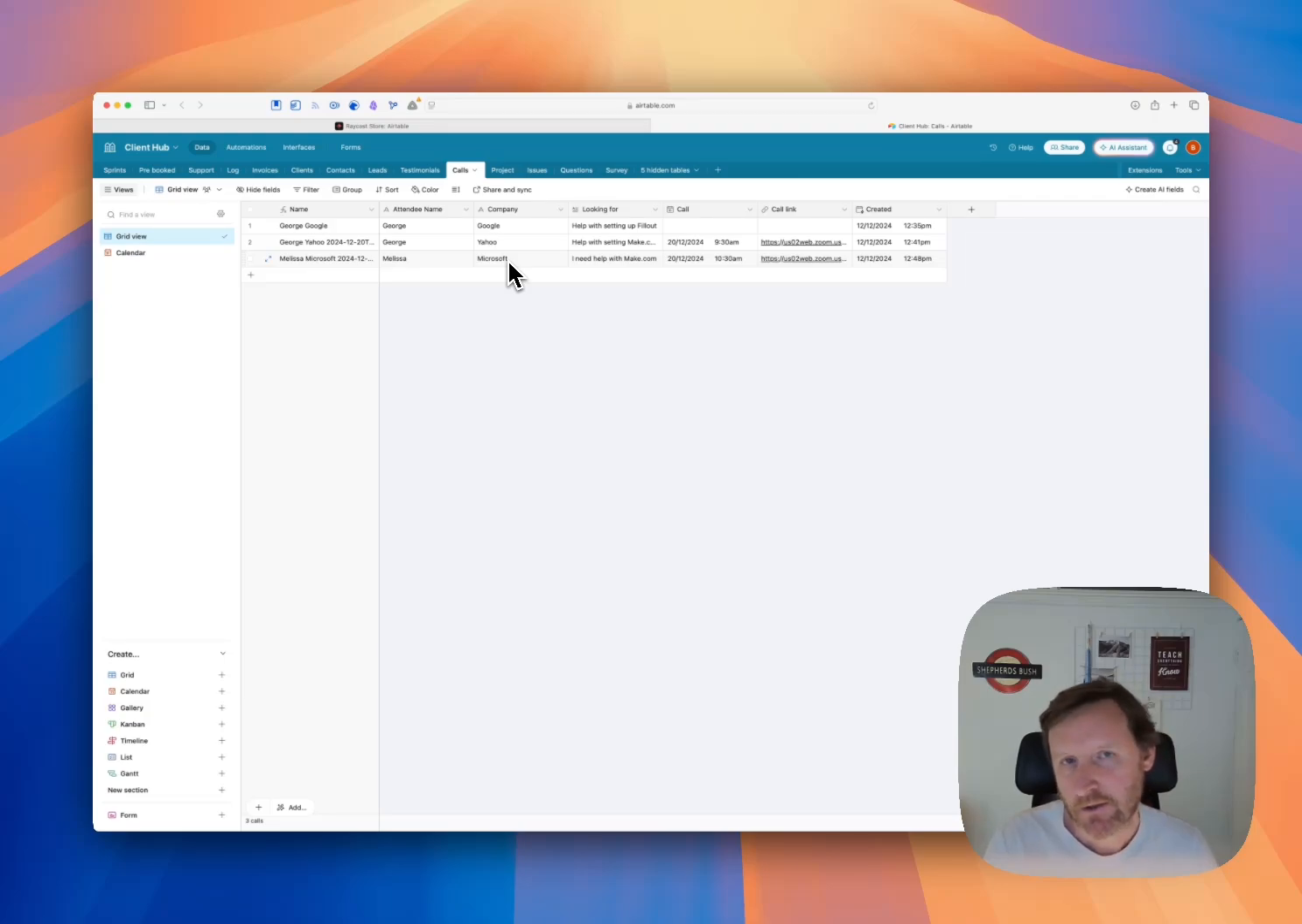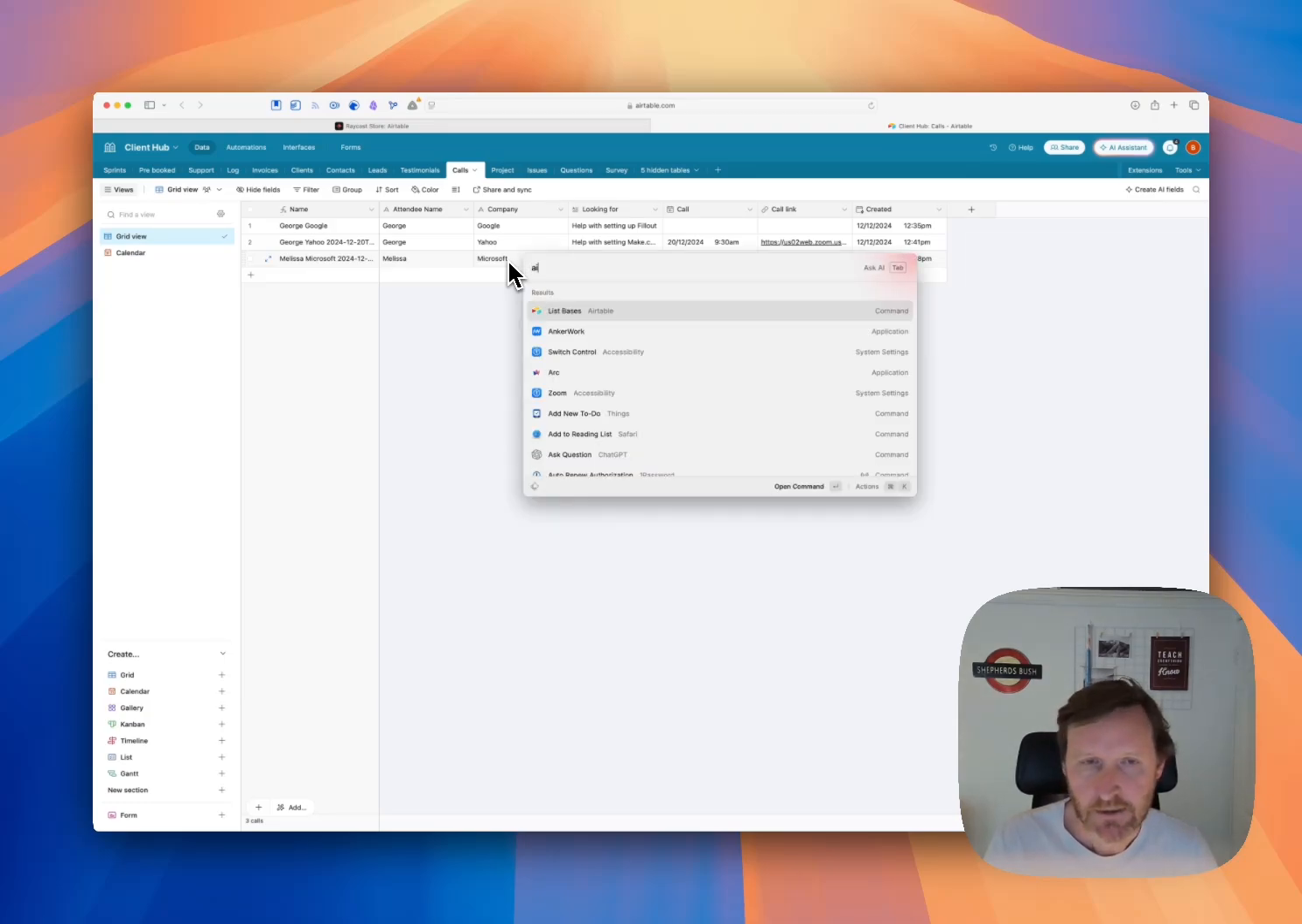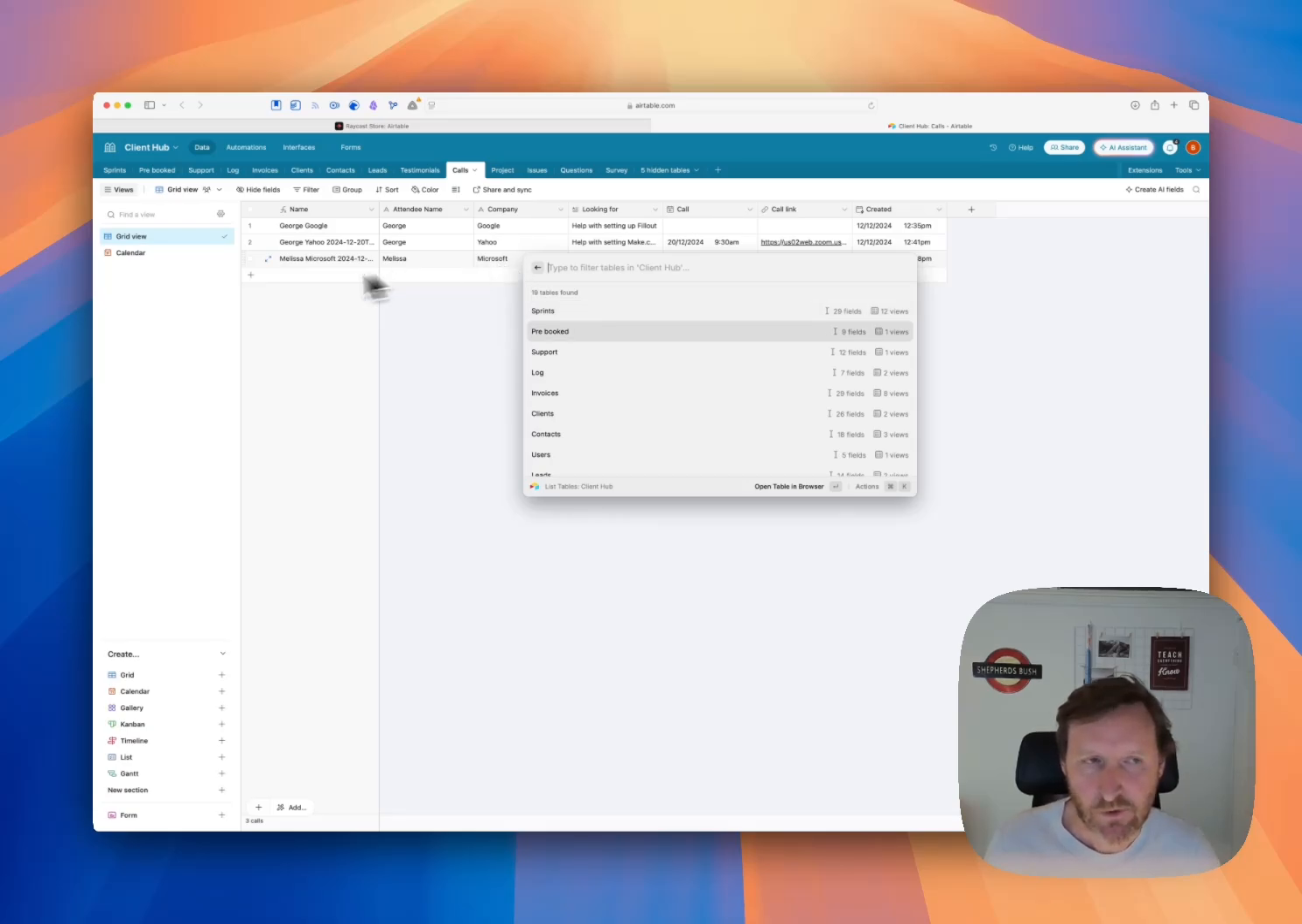You don't have to go to the Airtable website, navigate to your base, and then navigate to your table. You just quickly use the command, type it in, find your bases, and go from there. Really quick, really easy, really nice, and I love it.